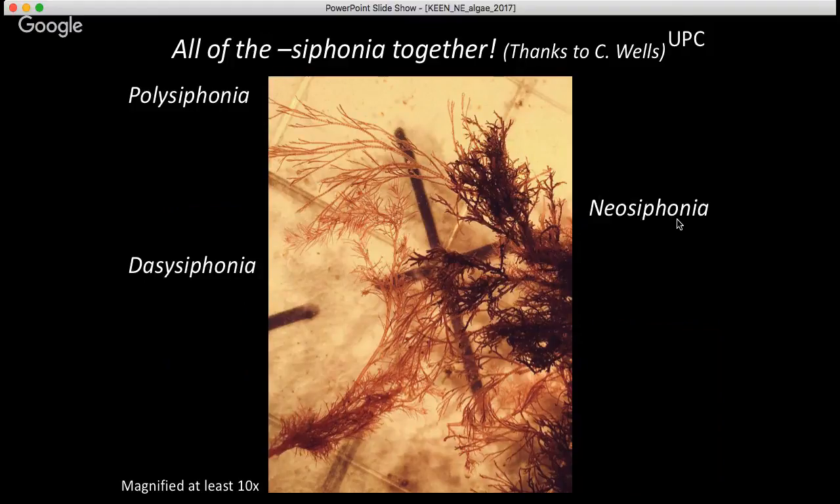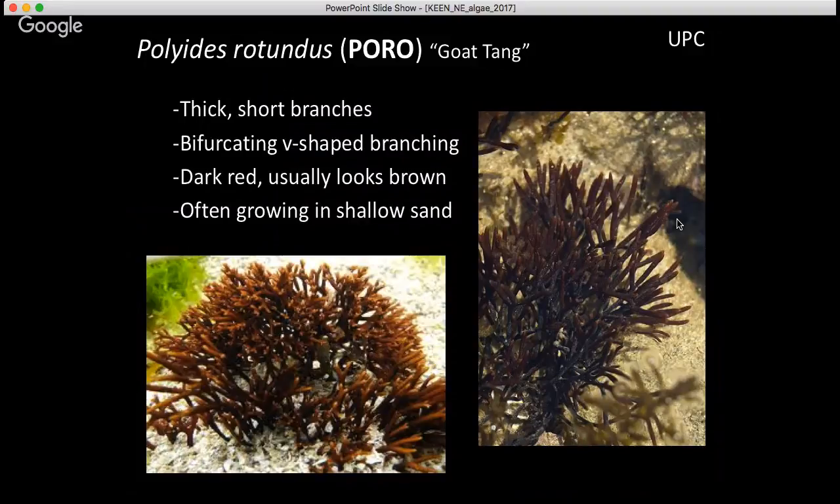Okay. Next up, we have goat tang. I don't know what that comes from. But this one is Palmaria rotundus, or poro. It's pretty dark red, almost looks brown also, but it's easy to distinguish from Mazzaella, the very first one we saw, because it's short and squat, and has pretty regular branching, bifurcating, if you want to use your phycology words.